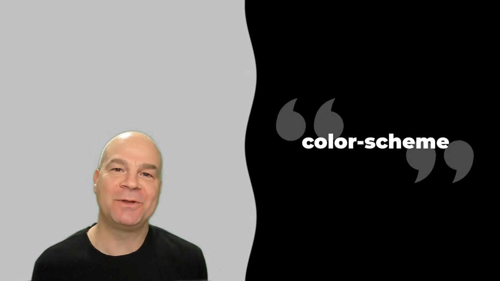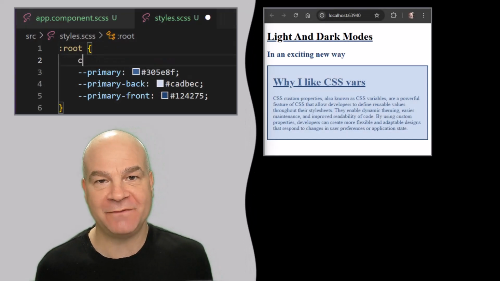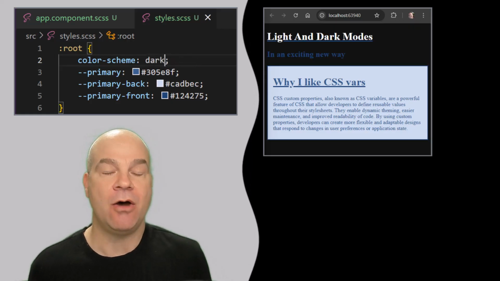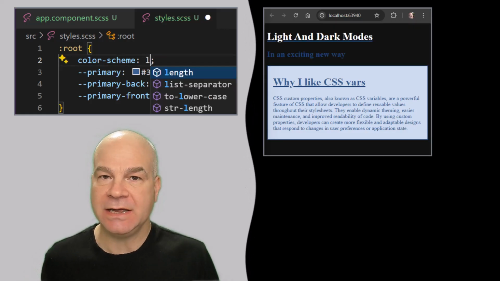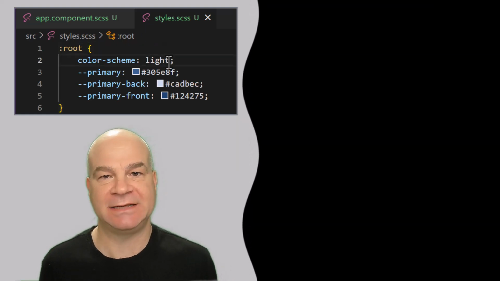Next, the color scheme property. The color scheme property chooses between dark and light mode. Set it to dark to enforce dark mode or light to enforce light mode. It controls the default styling of things like texts, inputs, backgrounds, so they automatically match the selected mode.